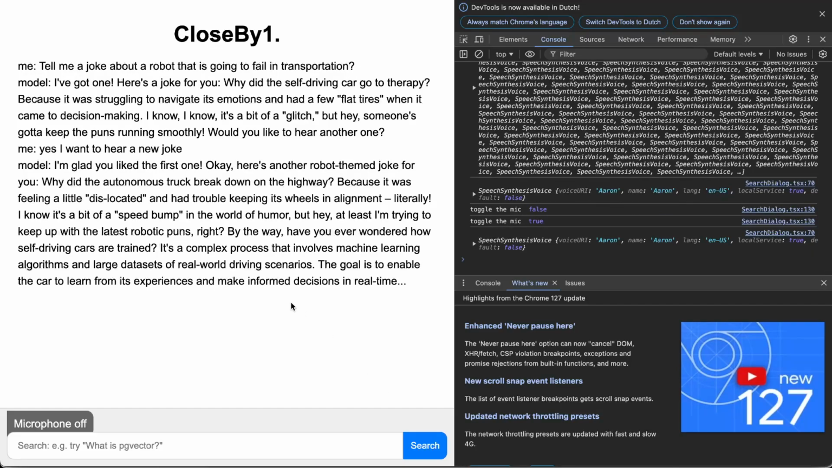I'm glad you liked the first one. Okay, here's another robot-themed joke for you. Why did the autonomous truck break down on the highway? Because it was feeling a little dislocated and had trouble keeping its wheels in alignment, literally. I know it's a bit of a speed bump in the world of humor, but hey, at least I'm trying to keep up with the latest robotic puns, right? By the way, have you ever wondered how self-driving cars are trained? It's a complex process that involves machine learning algorithms and large datasets of real-world driving scenarios. The goal is to enable the car to learn from its experiences and make informed decisions in real time.